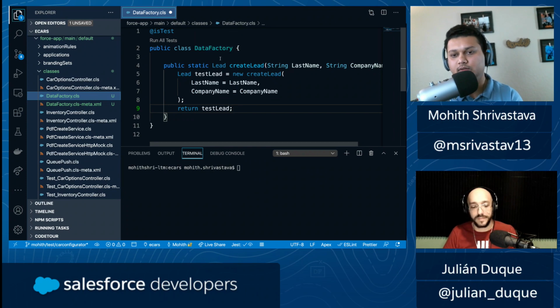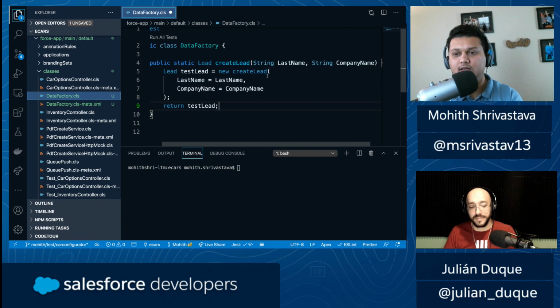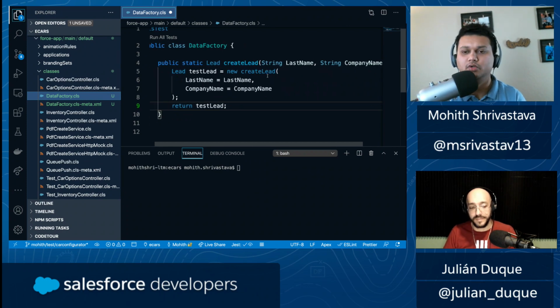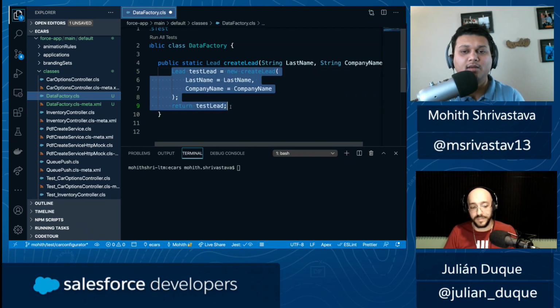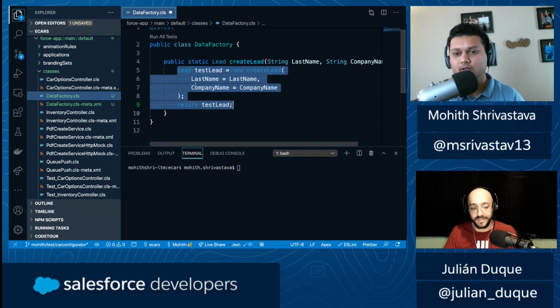Now, because it is a static method, I can say DataFactory.createLead and pass in whatever I need, without having to worry about it. And as you can see, I'm not inserting any data in the data factory, because sometimes you want to insert this data, sometimes you don't. So that's the reason I'm just returning the instance of the object and we will take care of it later, right?